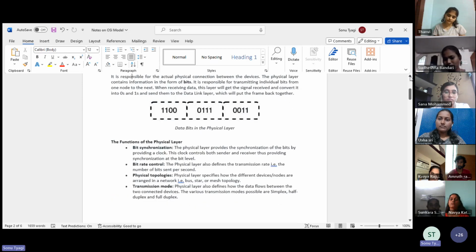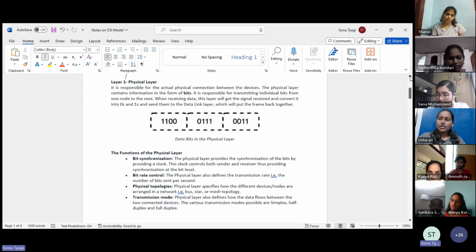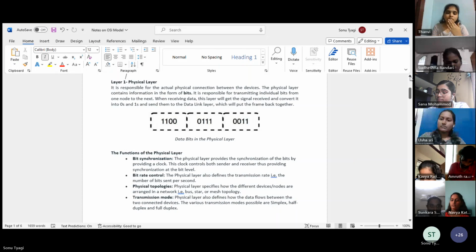And guys, the last layer is the physical layer. It is responsible for the actual physical connection between the devices. The physical layer contains information in the form of bits. So it is responsible for transmitting individual bits from one node to the next. It means first it checks connectivity of source and destination. Second, it converts data into bits before transmitting any data packet.